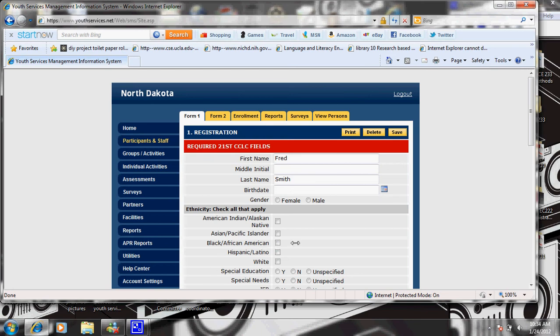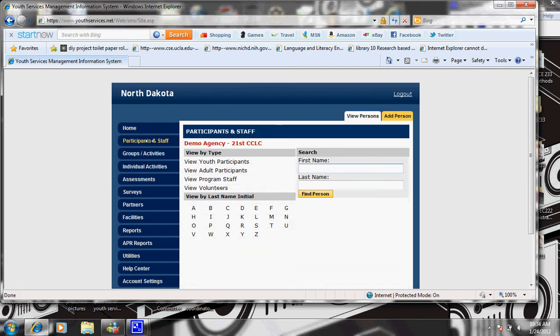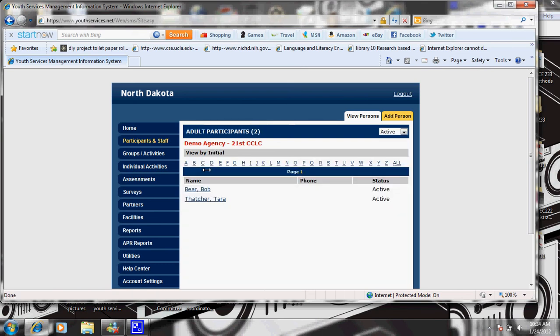Now, we're going to go back to the Participants and Staff tab on the left-hand side and click on it. And we are going to look at the View Adult Participants. So these are participants that might come to a family night. They might be helping some out as a parent, helping in your program. They are not a paid staff. They are just an adult participant in your program. So I have 2 of them listed here.